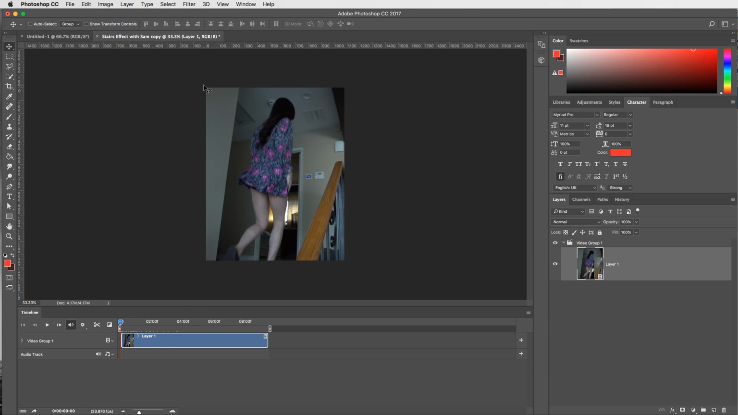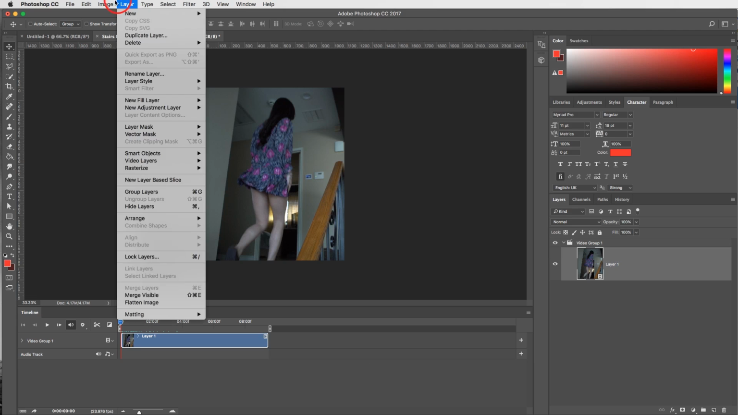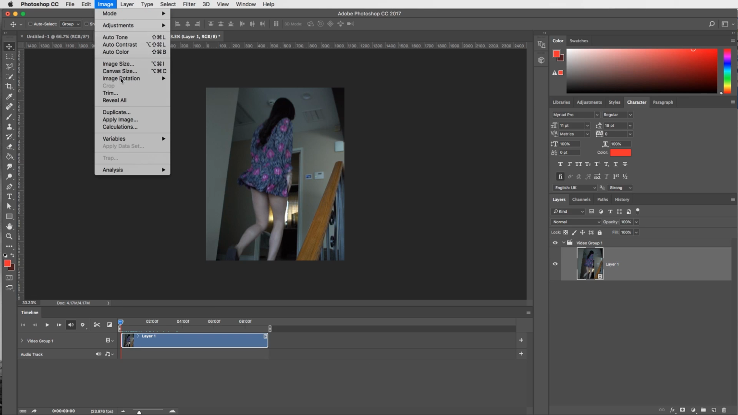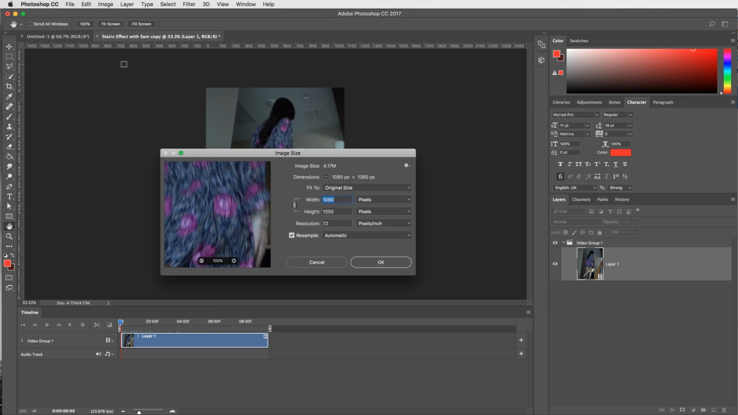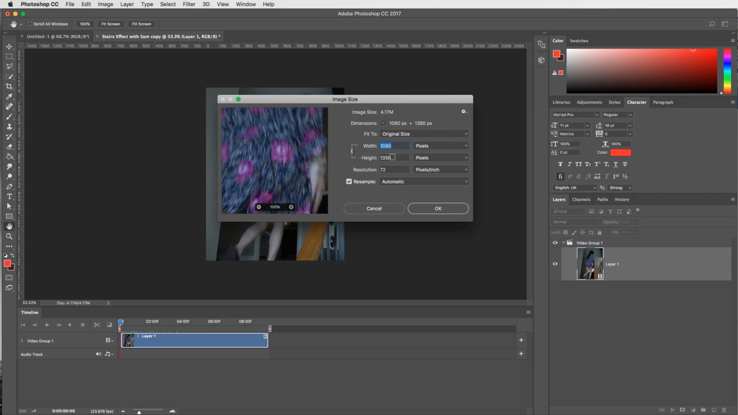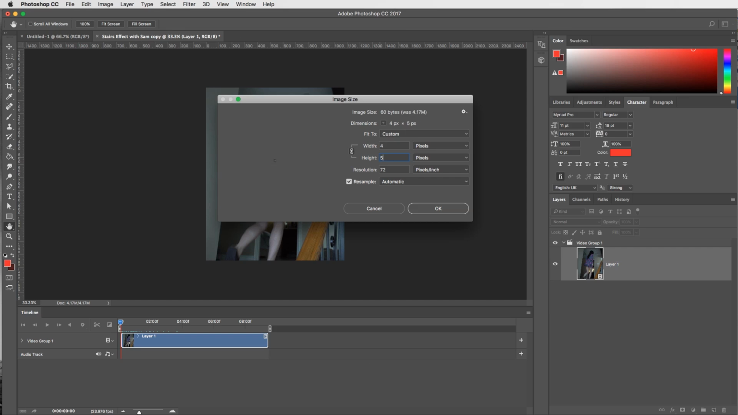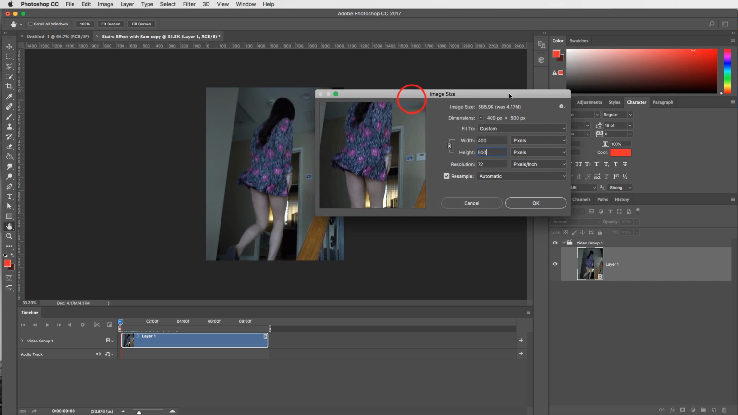And what we're going to do, since this is an HD clip, 1080 by 1350, what we want to do is reduce that image size. So go to Image and go to Image Size. And then let's turn that down. So I'm going to go to the height and type in maybe 500 pixels. And then just make sure that this is locked on. So that way it'll give you the right width dimension as well.